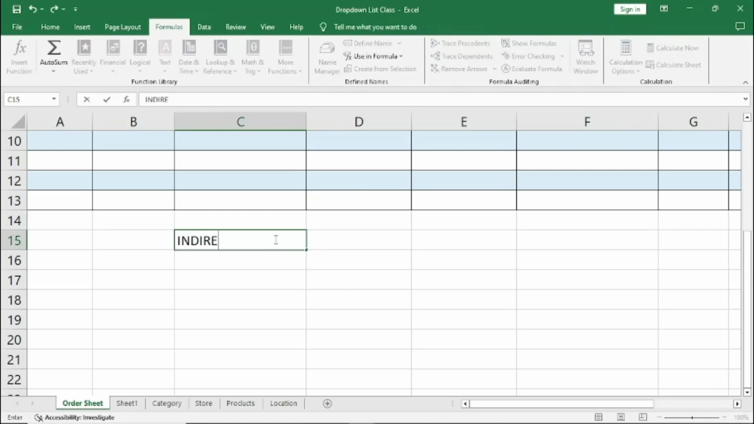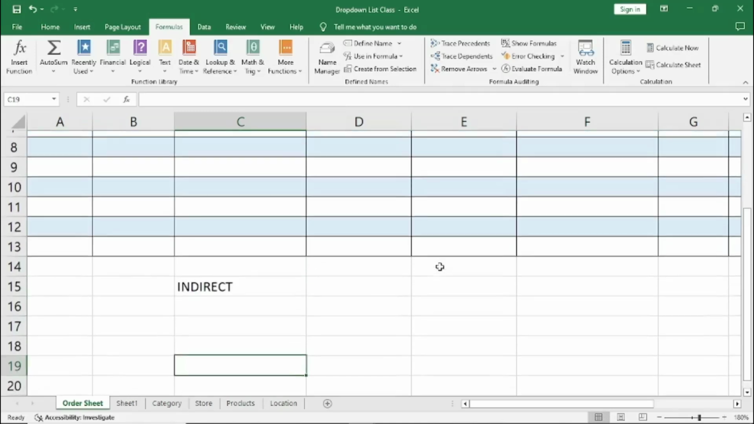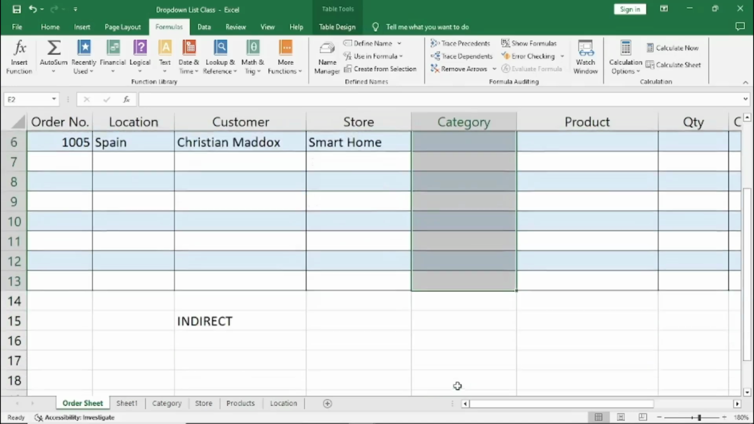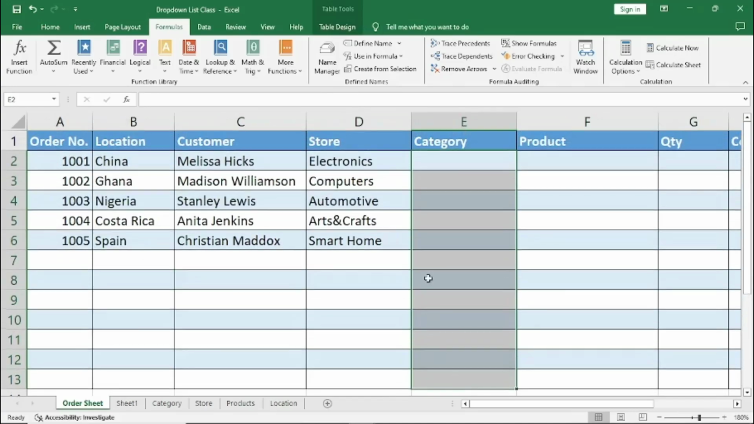Indirect. We are now going to use the Indirect function to get this done. The Indirect function is what we are going to use to create our dynamic list. So I will highlight this. That is what we did initially. Highlight the area where you want the list to appear.